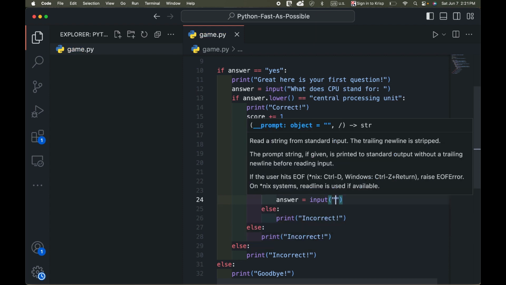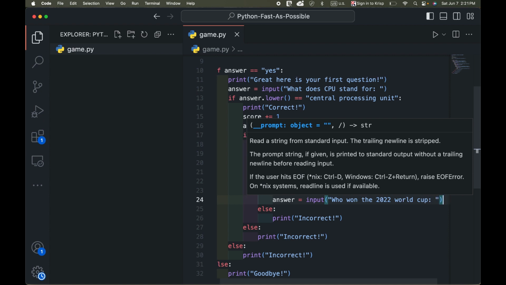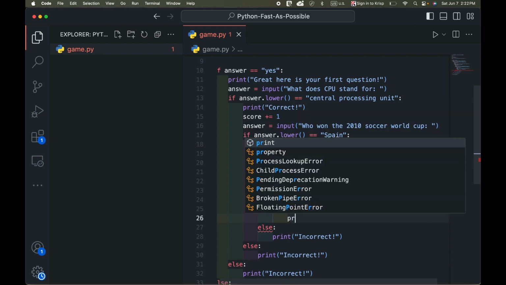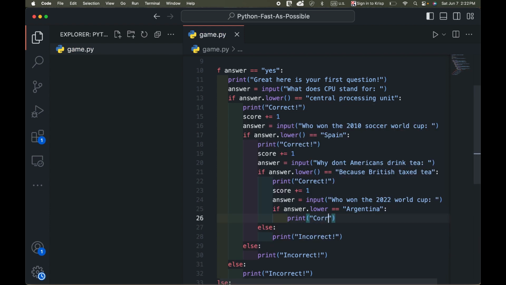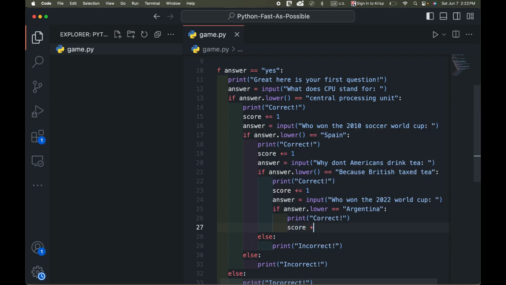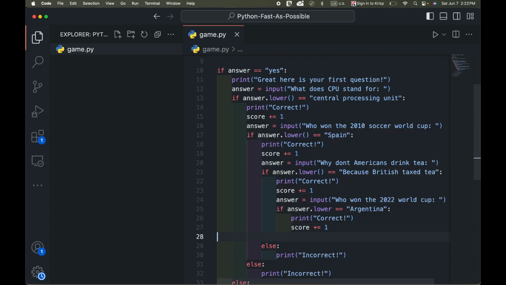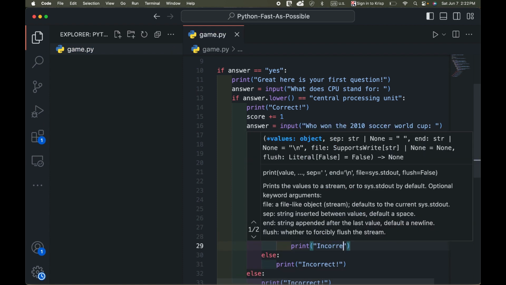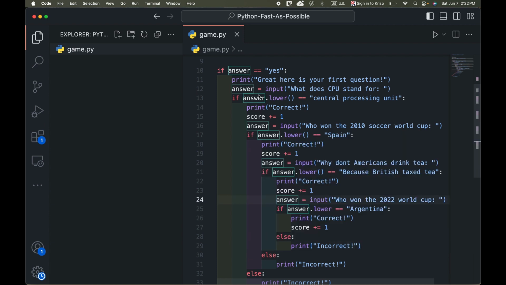What should we do? Let's see who won the 2022 World Cup. And then if answer.lower equals Argentina, we're going to print correct, and we're going to increase the score. Otherwise, we're going to print incorrect. So yep, I think we have 4 questions.